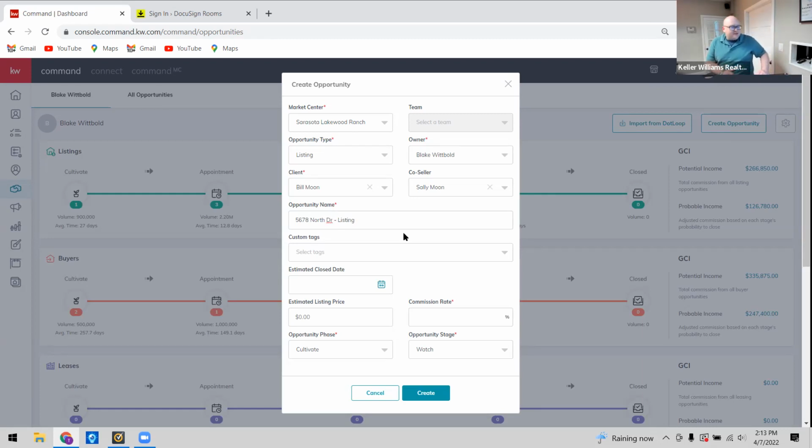So I'm putting the street address name in there, which is 5678 North Drive, and I'm leaving that dash listing. It's just going to be easier if you leave that dash, either listing or buyer, in there, because when you look at all the opportunities, you can just see the difference. It doesn't have to have any custom tags.